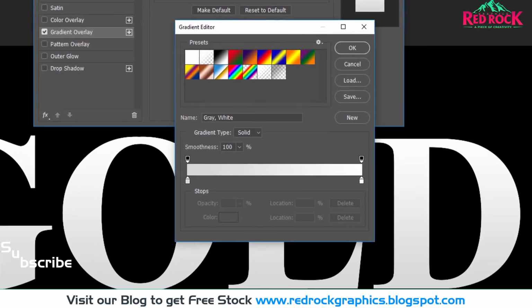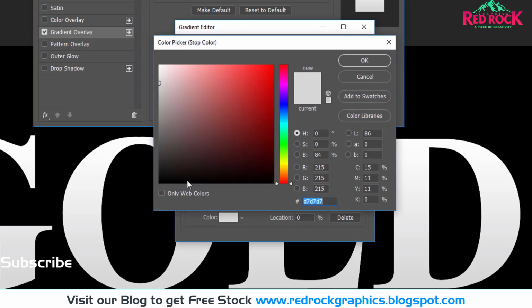You'll find a larger preview bar in the lower half of the dialog box. Let's start by changing the color on the left. Double-click on the color stop below the left side of the gradient. This again opens the color picker.